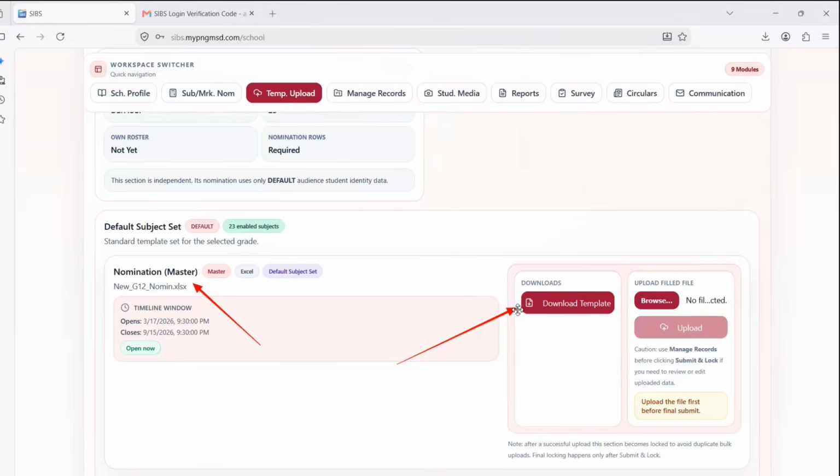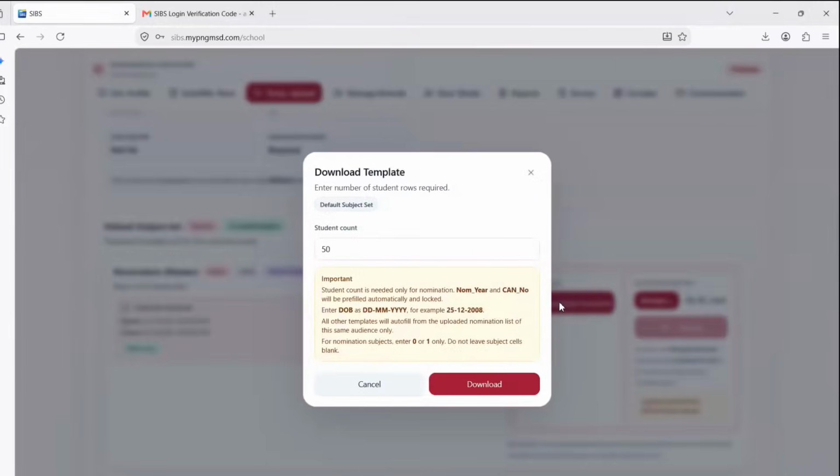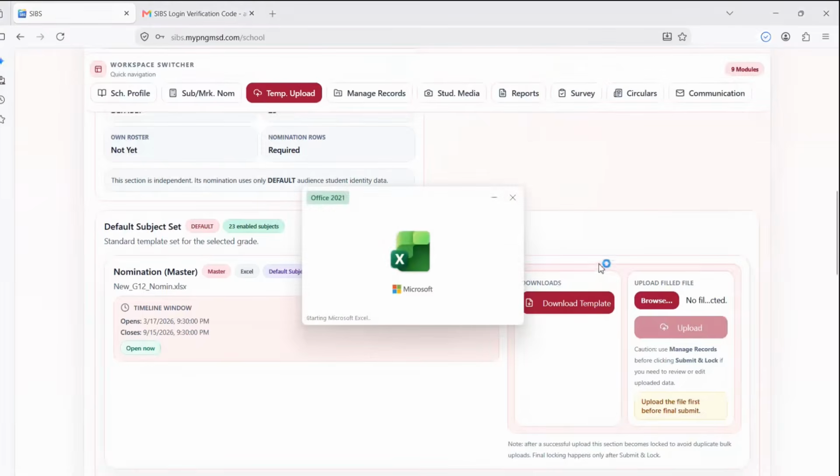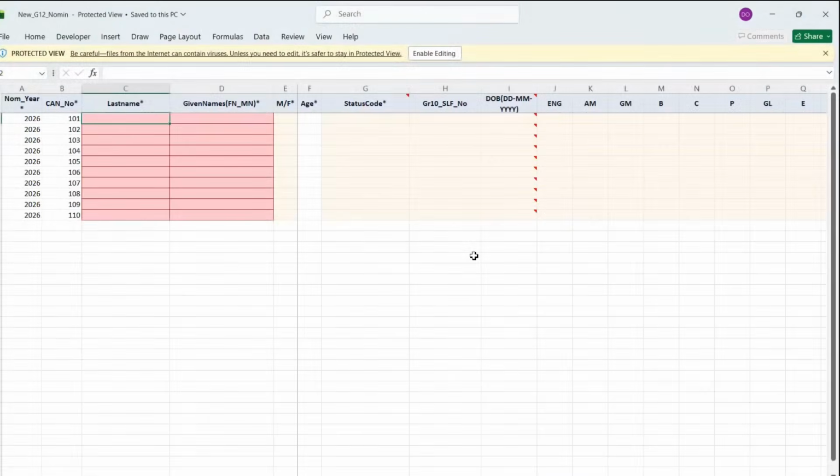Go to the Grade 12 nomination section. Click Download Template. A pop-up window will appear. Enter the total enrollment for your Grade 12 students. Click Download. The Grade 12 nomination template will be downloaded as an Excel file.